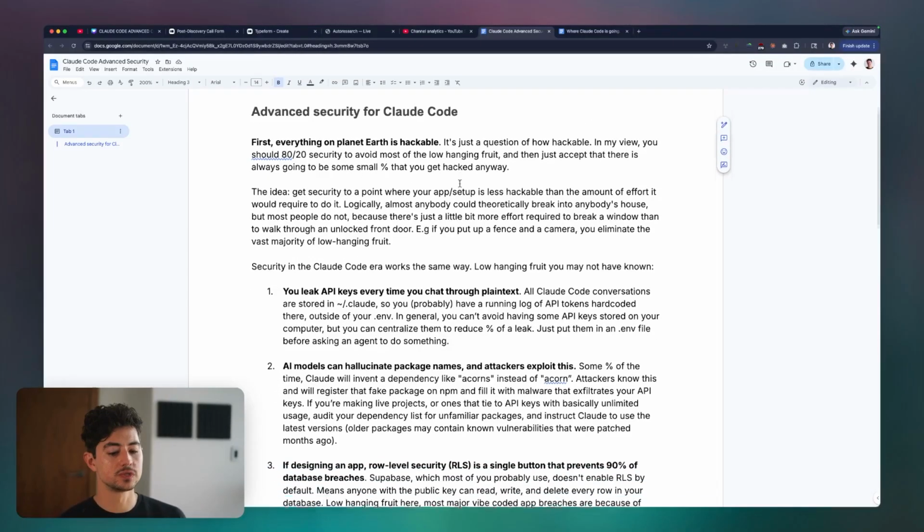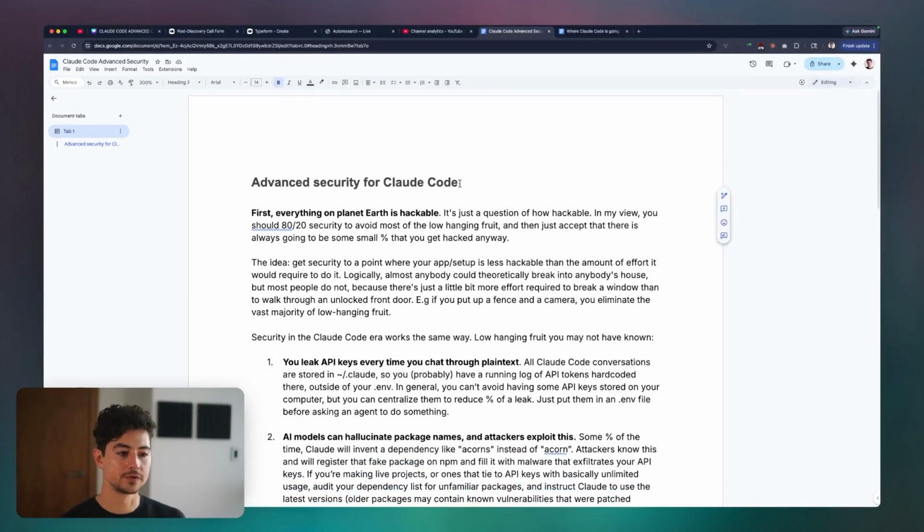Okay, so I have this Google Doc over here that I'm just going to walk you through. And really, the first point I want to make is that everything on planet Earth is hackable. It's always just a question of how hackable. Your front door is hackable. Technically speaking, the Department of Defense is hackable. Everything is hackable. It's just what is the risk and reward involved in securing it to the point where you dispel 90-ish% of attackers. So the way that I see things, you should 80/20 security.